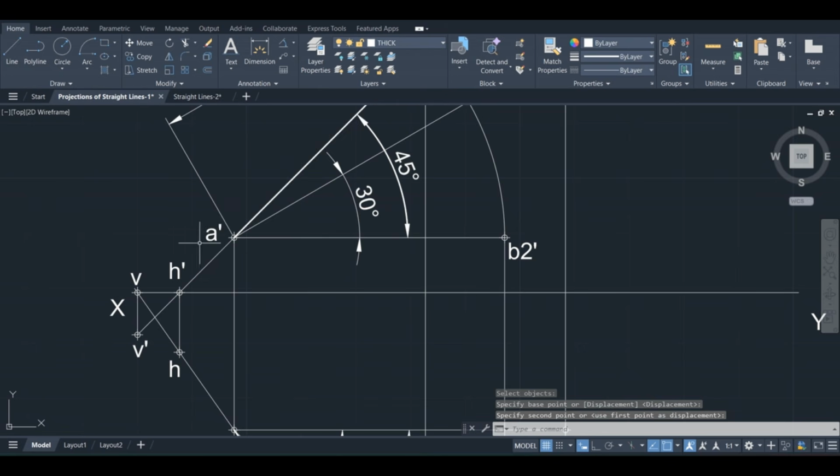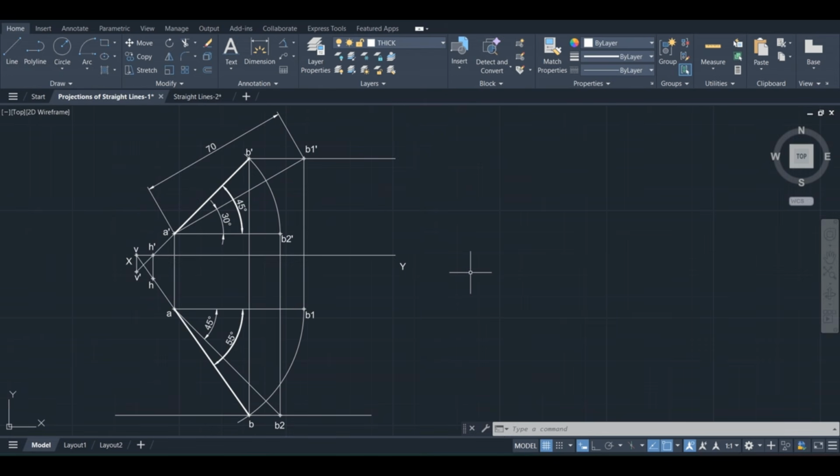We successfully drew the projections of the line AB and determined the traces using AutoCAD. I hope this walkthrough made the concept clear and gave you confidence to tackle similar problems in engineering drawing using AutoCAD.